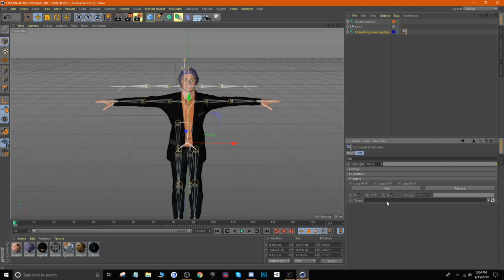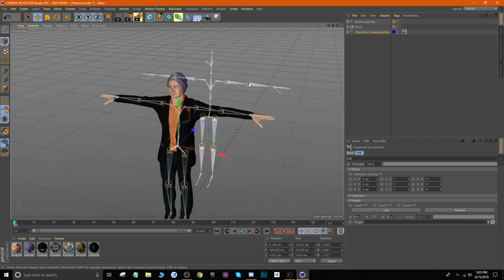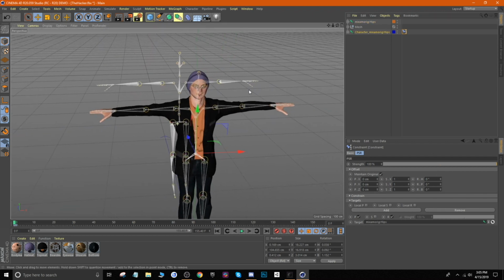This is where we can assign a target for our joint. We also want to expand out our offset, because if we just assign a target and we don't have maintain original on, it'll move this joint directly on top of the target joint, and we don't want that to happen. So every time you create a new constraint tag, just remember to click maintain original so that it keeps it in its same position. For the hips, we're going to do that, and then drag our mixamo rig hips right down into where it says target. And that's pretty much it.